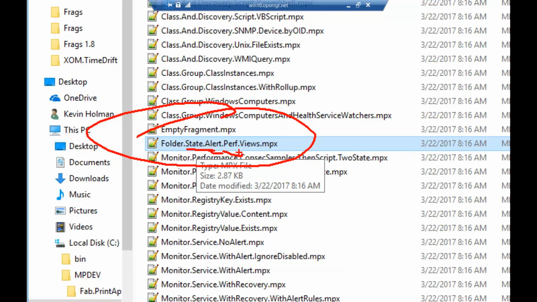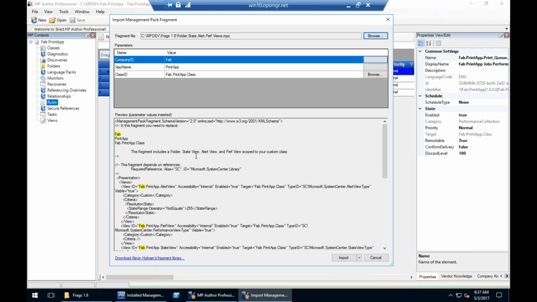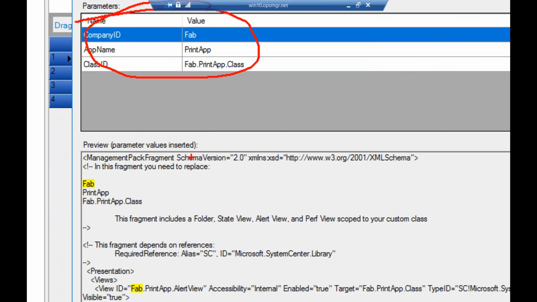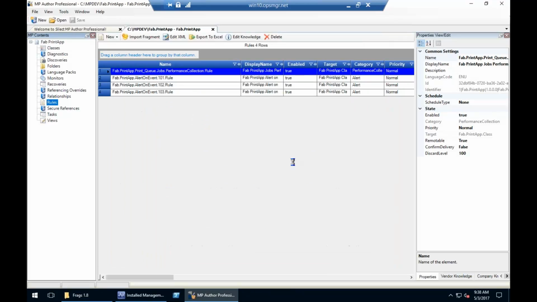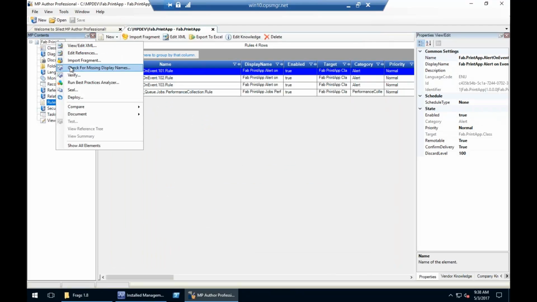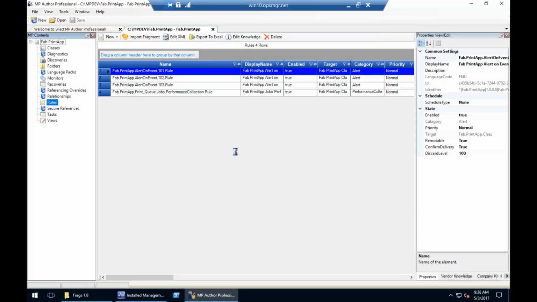We could have different fragments. This is just one example. I could have one that just has alert views or just has state views. You know, I could bring these in as separate things, but this is a real common thing that I provide for all my custom management packs. So I just kind of use this as an example. So let's pick that one. And look at that. I have to provide nothing. It automatically populated all the data that I really need for these views. So I'm going to choose import, and I'm done. I'm going to save it, and let's go ahead and deploy it into SCOM. And I'll deploy and wait for it to come back and tell me that it's all done and happy.